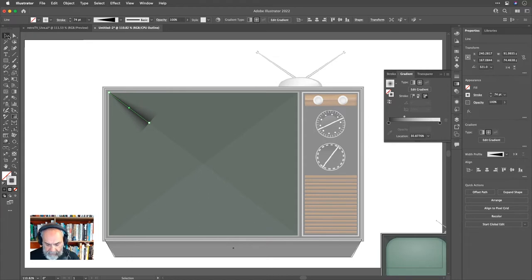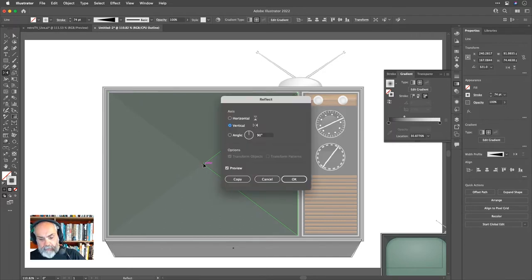That's still selected. I am going to tap O on my keyboard to get to the reflect tool. Come down to the middle here, and you can see that's all lighting up. Smart guides lighting up. Option key down or Alt key, click, which places the transformation point and also launches the reflect dialog.